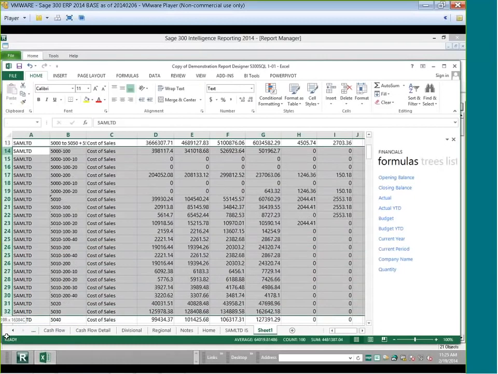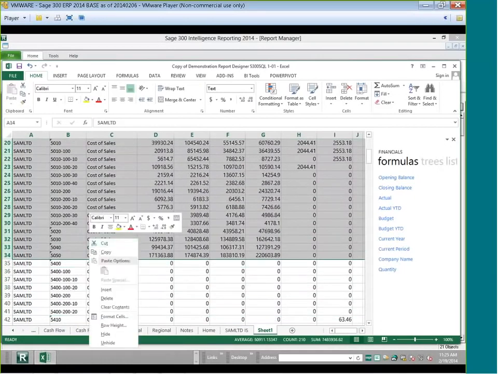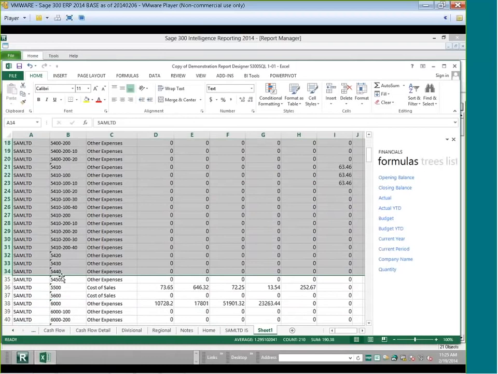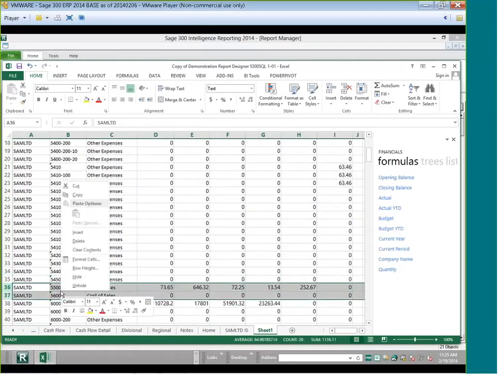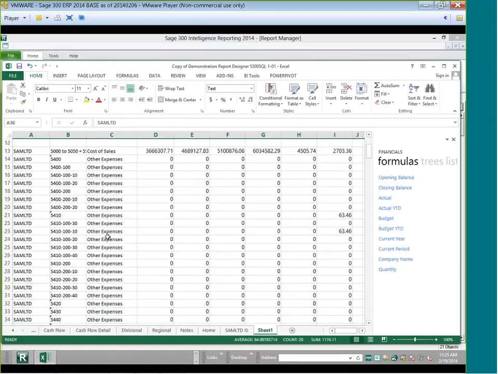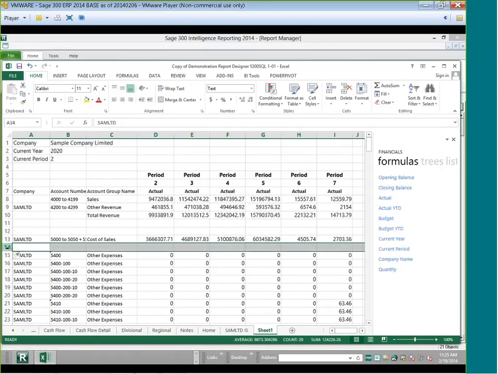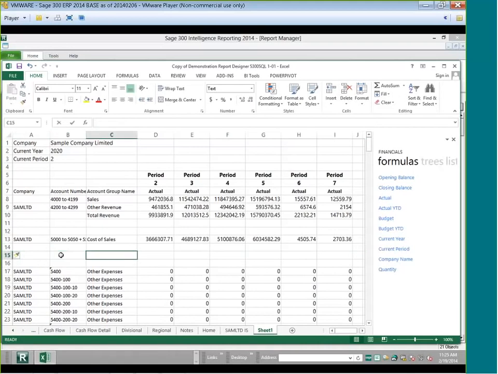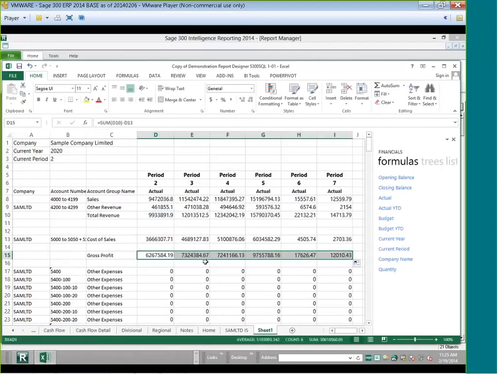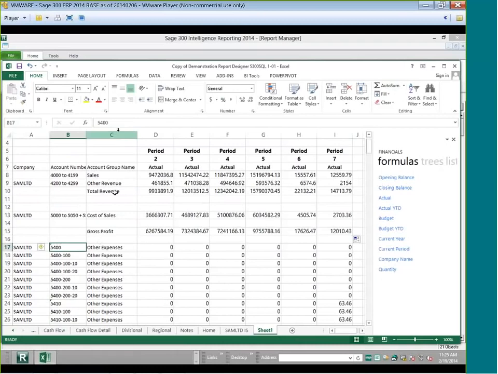And I can delete all of my cost of sales here. And then I think the other two, yep, 5,500 and 5,600 are right here. I can delete those as well. And then I have my gross profit, which is a simple Excel calculation. And this is all elementary to you all, I'm sure, but I simply want to show the range functionality.